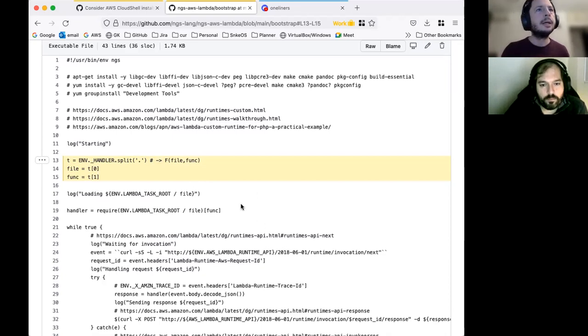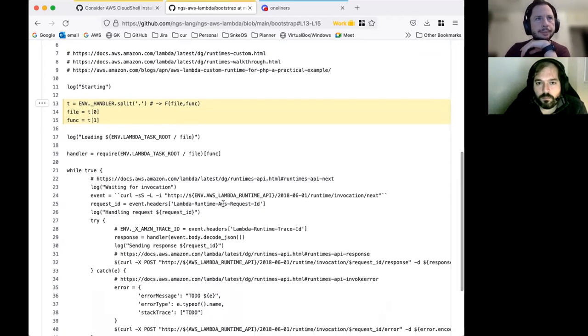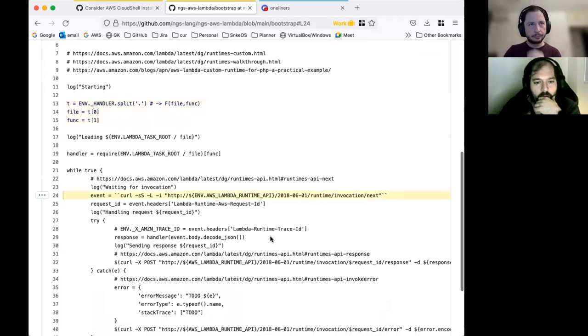Okay, so to the fun part. Line 24 here. There's curl, and curl dash I. Dash I on the curl means also return headers. So now you have the headers, an empty line, and the body.